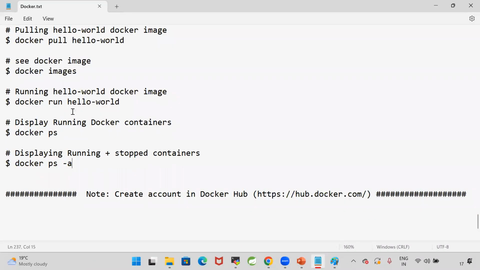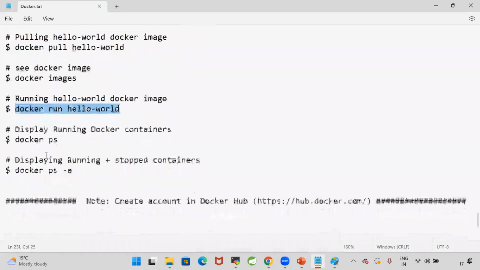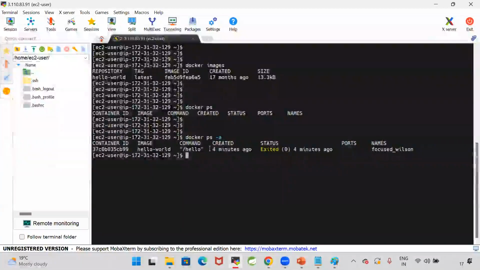So to see all the images, we will use the Docker images command. To pull the image, we will use the Docker pull command. To run the image, we will use the Docker run command. To display the running containers, we can use the Docker PS command. To display the running plus stopped containers, we will use the PS -A command. Are you guys getting my point?